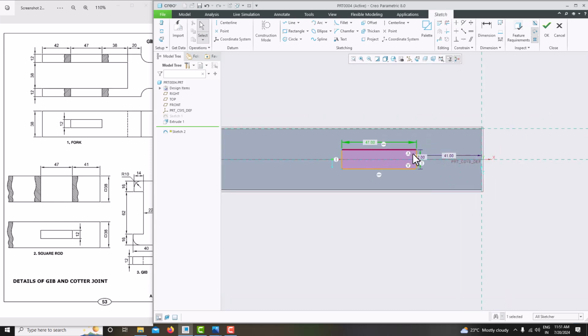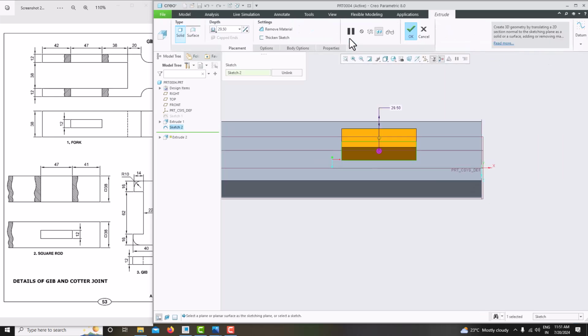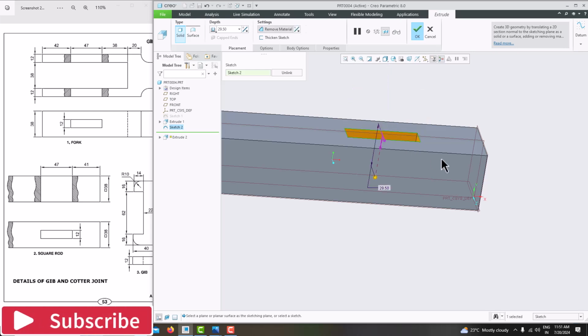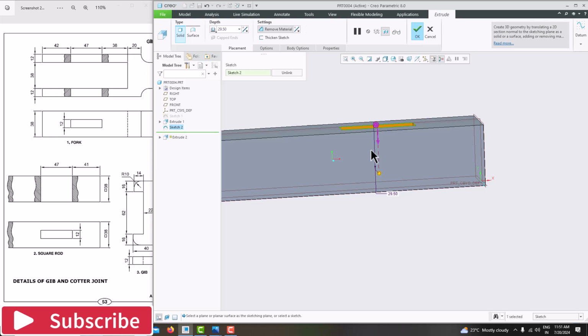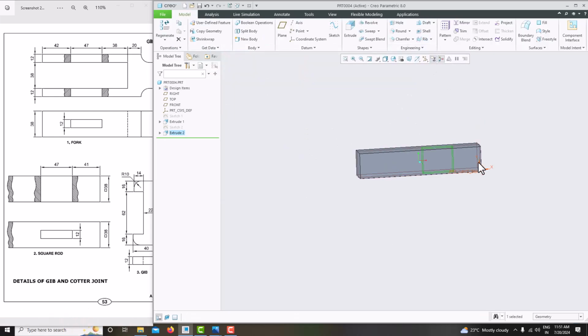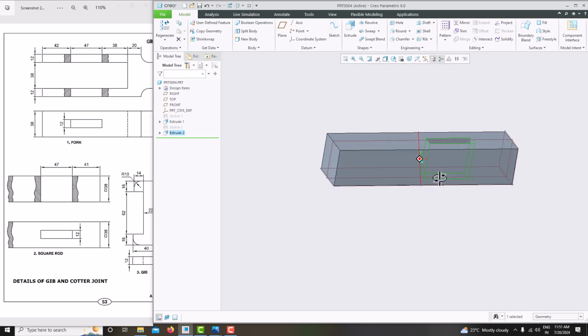Now we have specified that length. Then click OK, then go for Extrude. Change the direction. Then remove up to the length, go for To Next, click OK. Now we have created the square rod, and we can save this file.